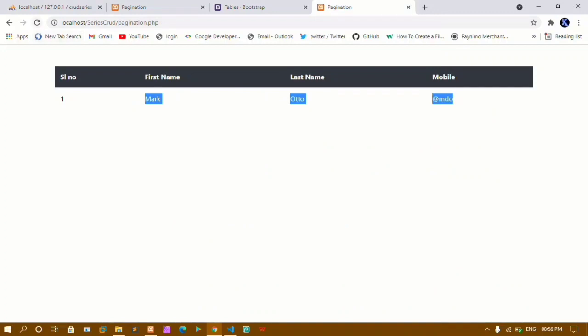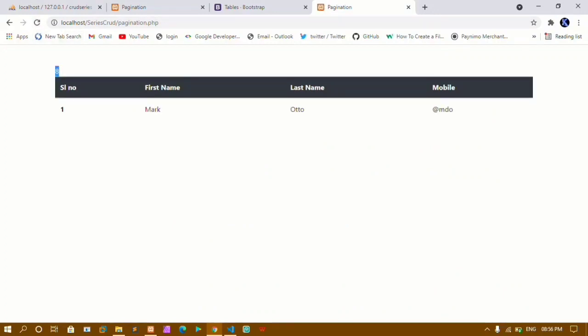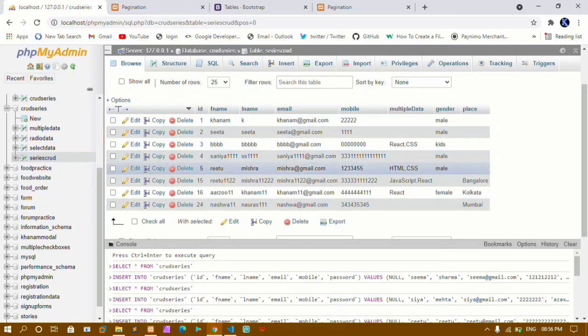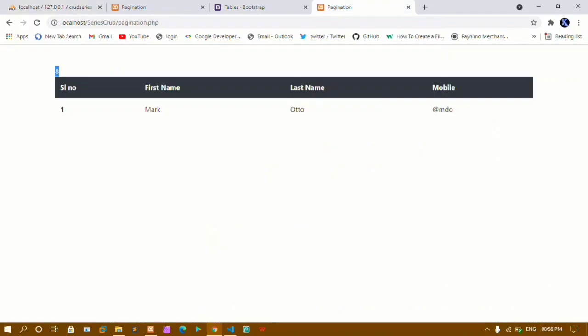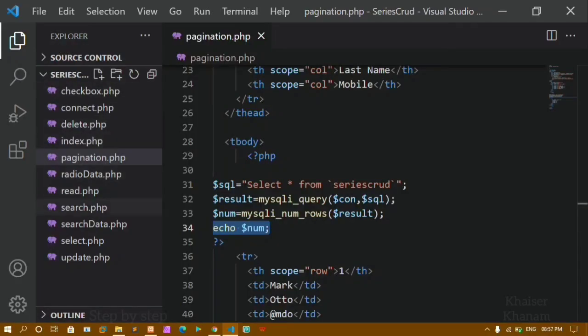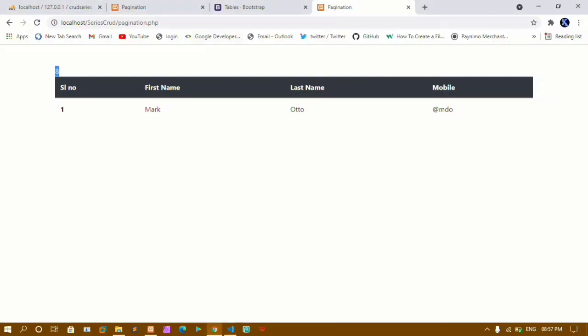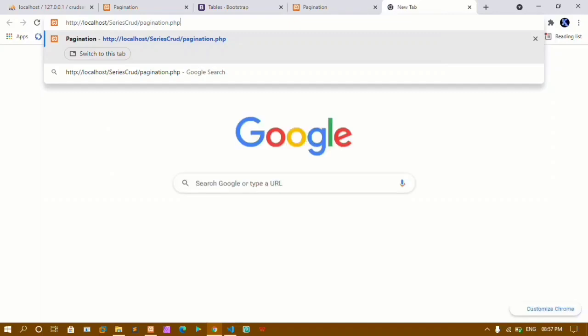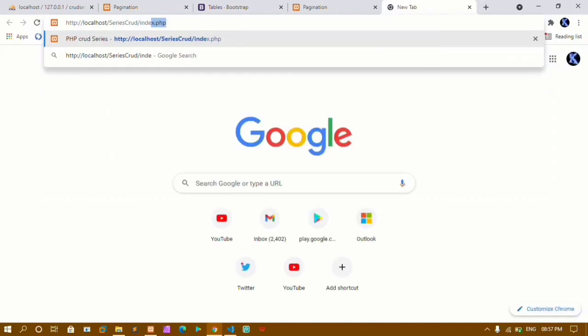Now if I come here and refresh this, you can see I'm having 8 here. Now in my database, if you see, 1, 2, 3, 4, 5, 6, 7, 8. This is going to give me the number of rows present inside my database. If I add another one, that will be added here. Inside this index.php, let me just open index.php. I'll copy this and paste it here, and here instead of pagination I'll just give index.php.